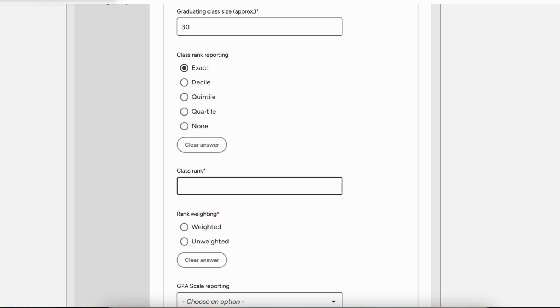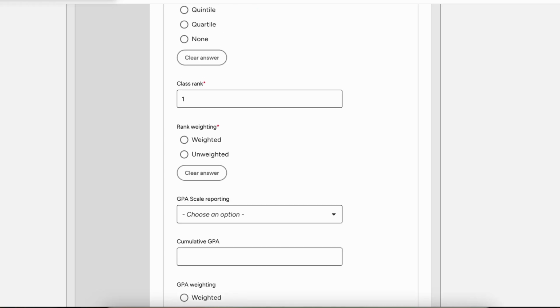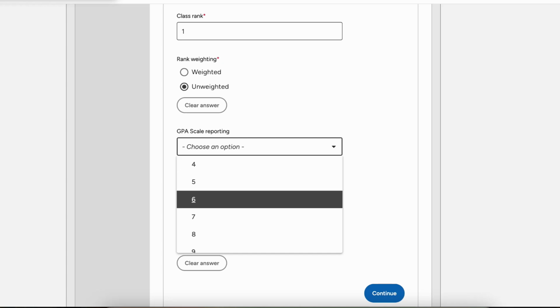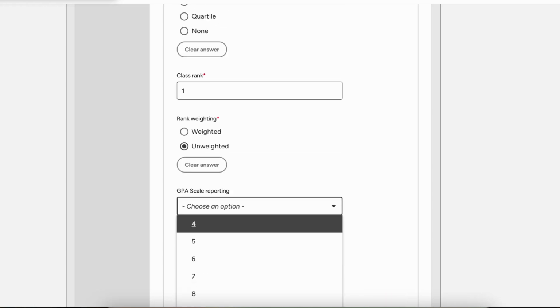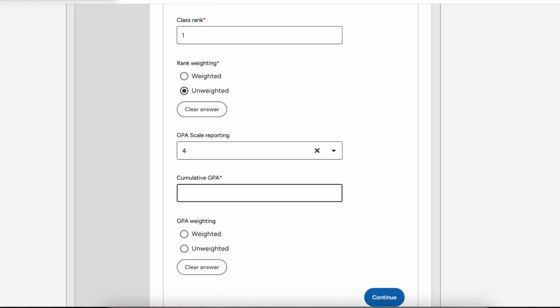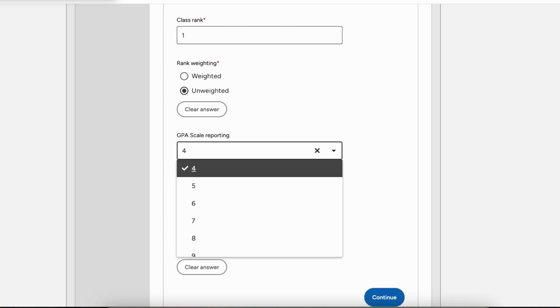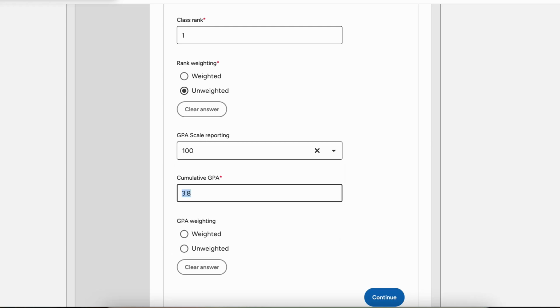So let's say 1, which means we're the best students, right? Rank weighting, it doesn't really matter. We can go with unweighted. So GPA scale reporting. Probably let's go with 4, and then we can put our GPA, let's say 3.8, right? So this works. Or we can put 100. If we put 100, then this one will be maybe like 95.